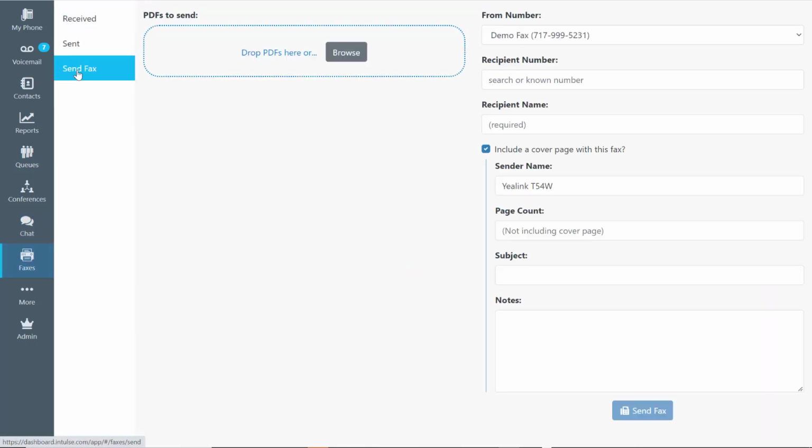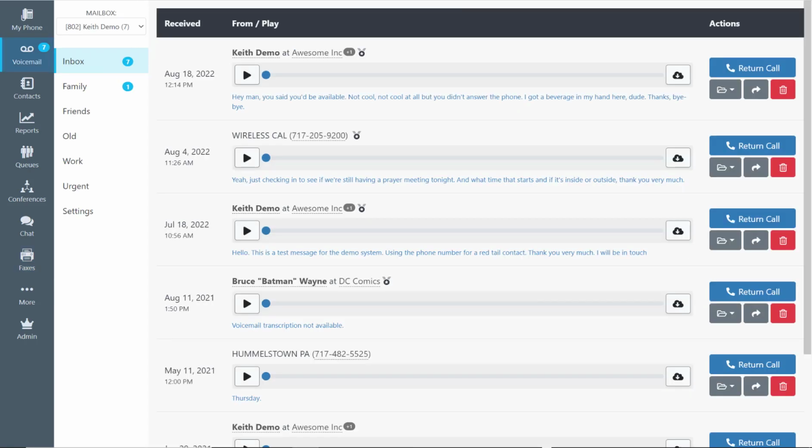We also have fax capability inside here, an e-fax solution that's super easy to browse for a document, drag it in here, or search for it. We'll build a custom cover sheet for you if you would like, and make it very, very convenient and handy for you to do.